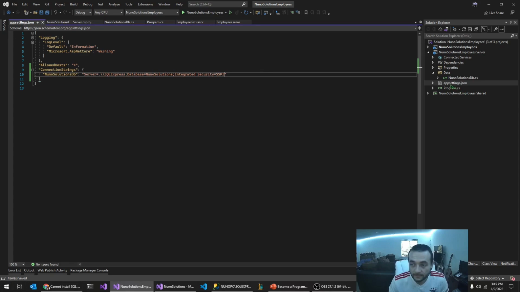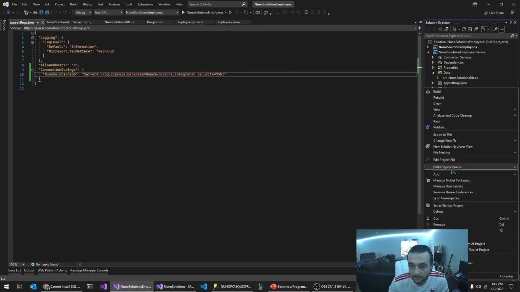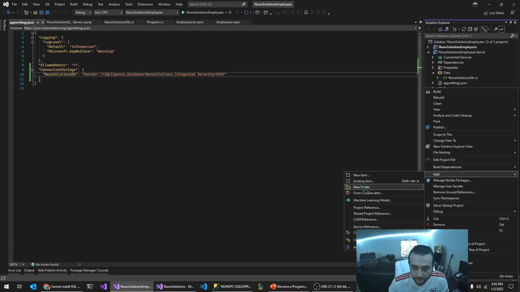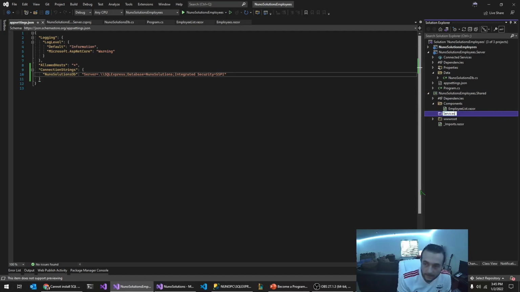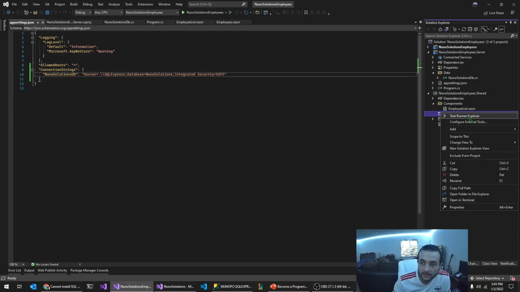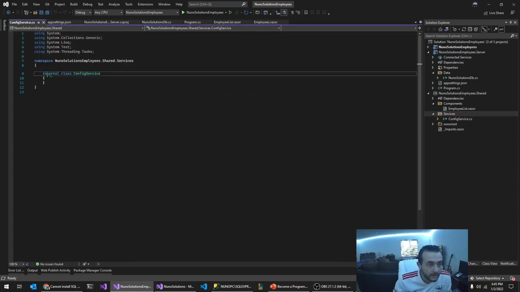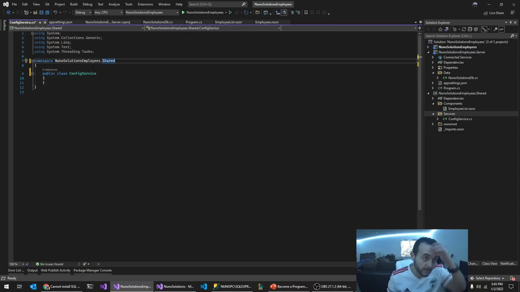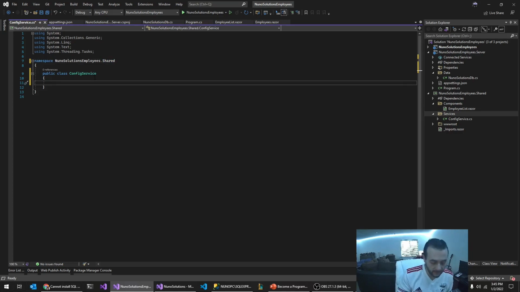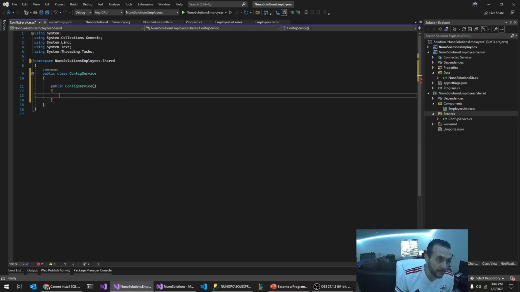So in the shared library here, you can create a folder called services. And in this services folder, you can create a new class called ConfigService. All right, and I always like to change this to public. I'm going to delete this and just leave it under the shared namespace. Now we're going to create a constructor. If you type in CTOR and then press tab on your keyboard, it automatically creates a constructor for you.